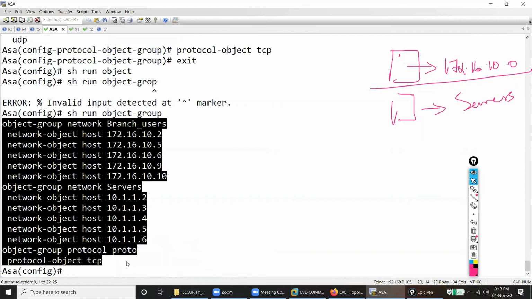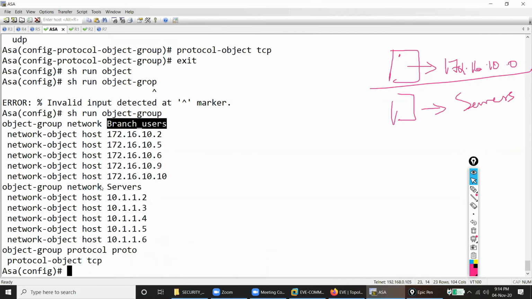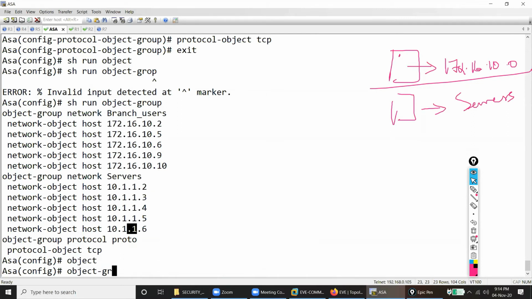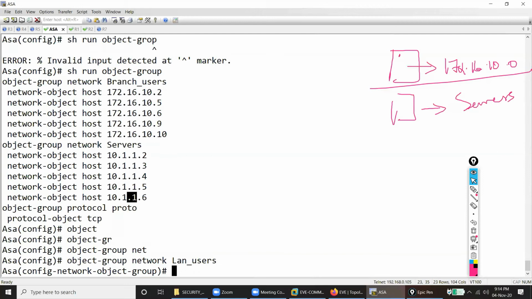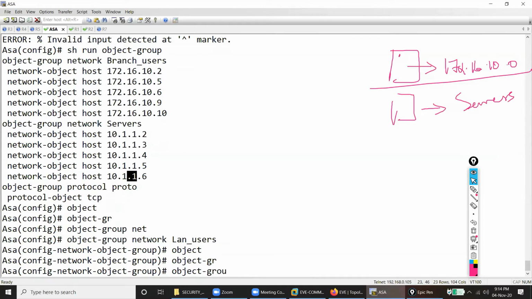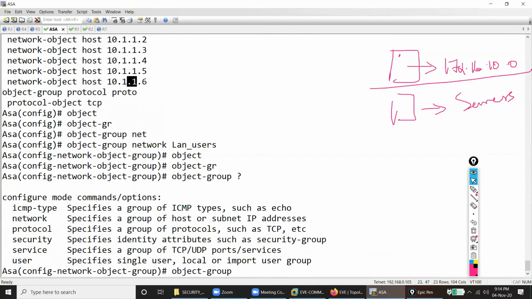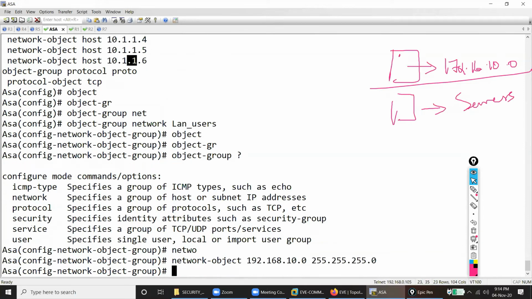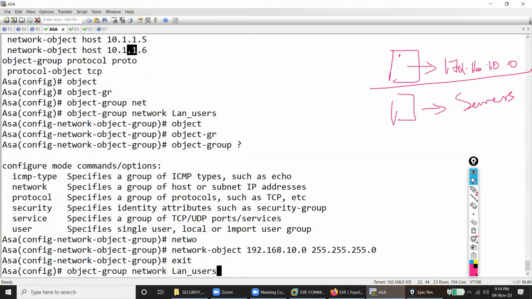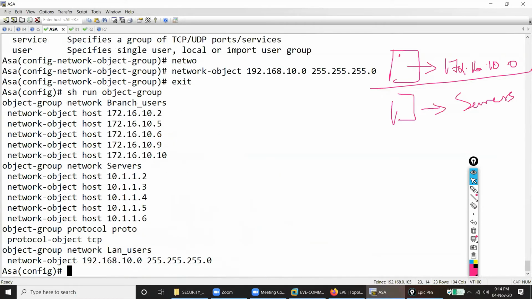see, I made 3 objects: branch, users, servers. I can also make one more object group that is not part of the question, say LAN users, and I can say object group, sorry, network object, and specify the whole network. This will also do. Just making an object group so that I can utilize this afterwards.